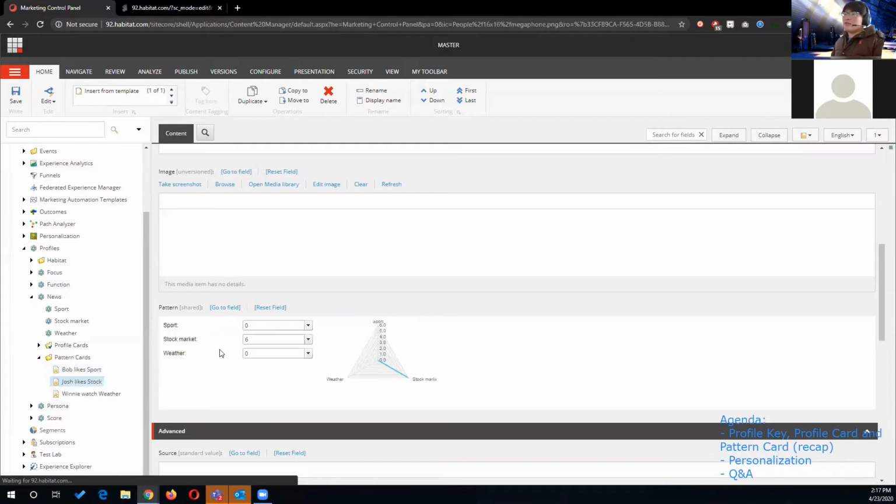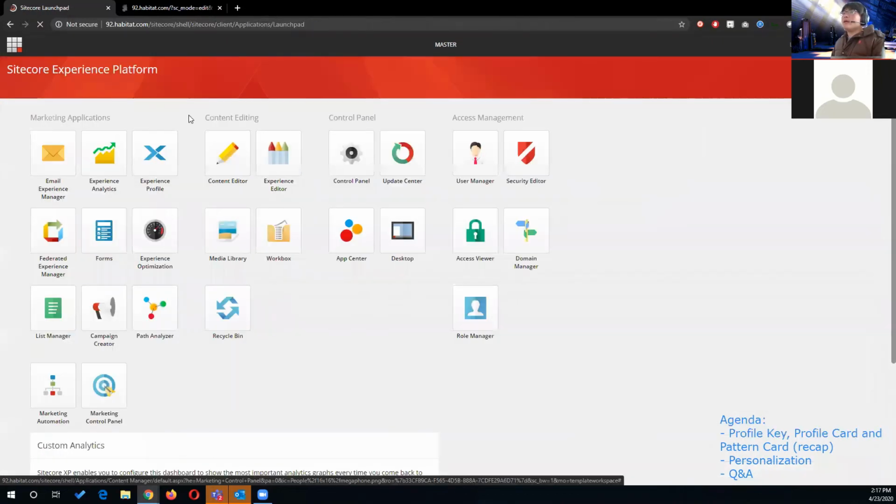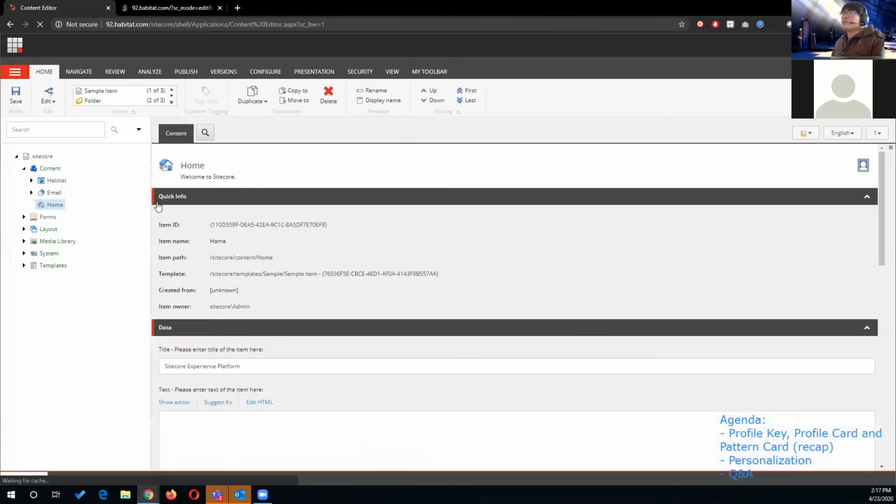And George, like stocks, that means when this user visits the website and navigates around, and collects enough points, in this case 6, towards the stock market, then this user will be considered a stock user, a user that likes stock. And the same thing applies to weather as well.